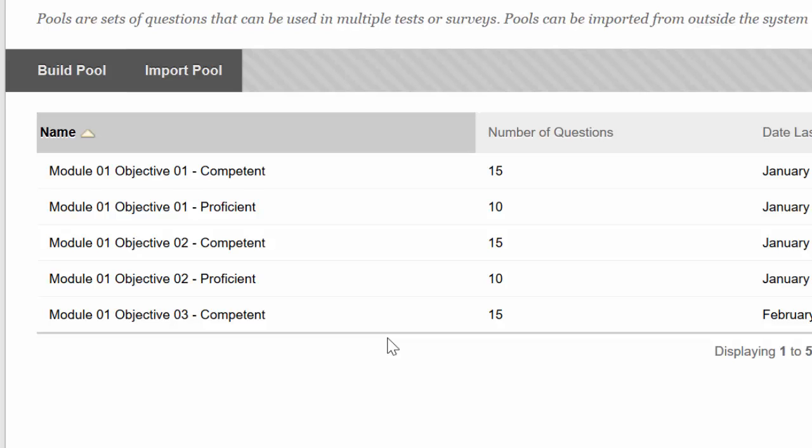Depending on the particulars of your test, you may want to break your questions up into fewer or more pools, but hopefully this example gives you an idea of how you can use multiple pools to improve validity while using randomization. So let's look at how to create a pool.